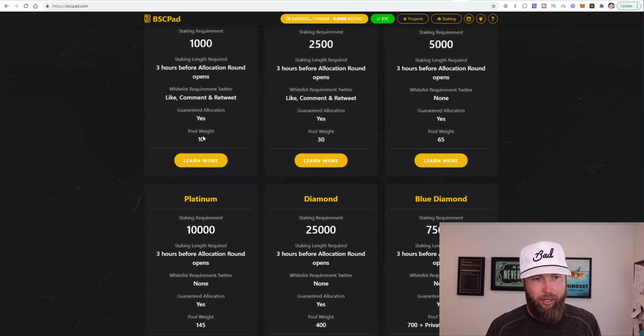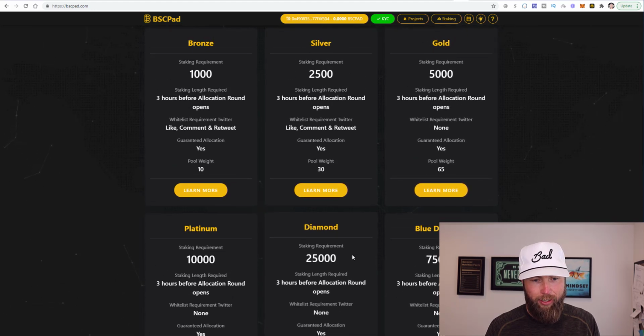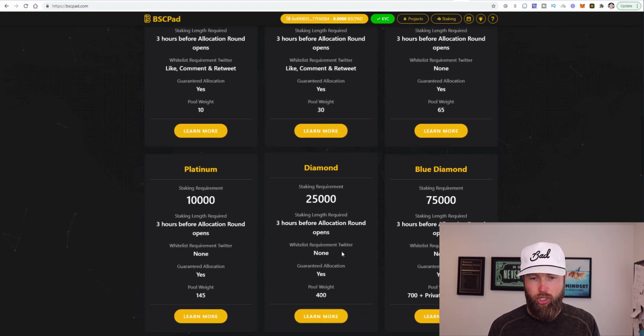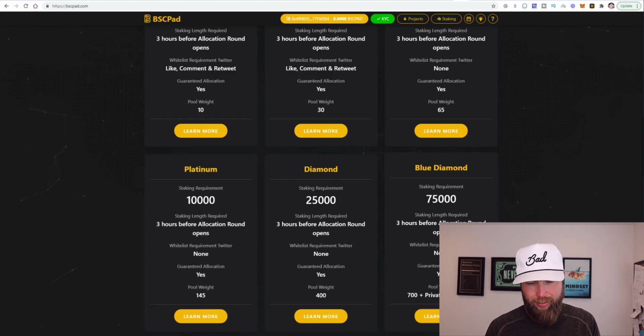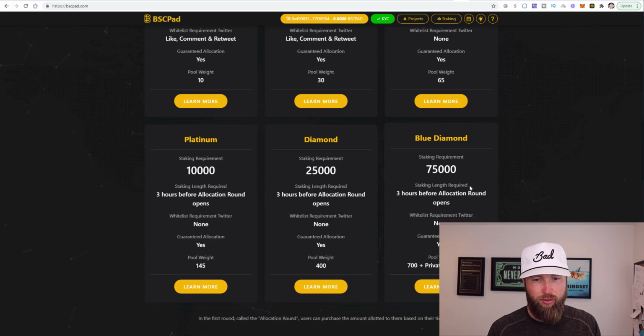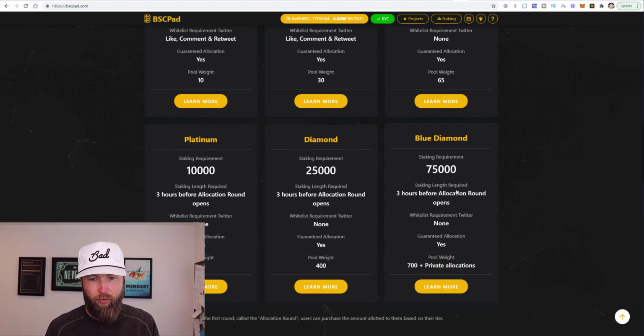But you can see the pool weights. Depending on the level that you come in at here, that will determine the allocation that you get. A pool weight of 400 gets you more allocation than a pool weight of 145. And then of course the blue diamond is the cream of the crop: 75,000 BSCPAD is the staking requirement. Again, no whitelist requirements, guaranteed allocation. Yes, the pool weight is 700 in the regular pool, and you also get more weight in the private allocations specifically for blue diamond.